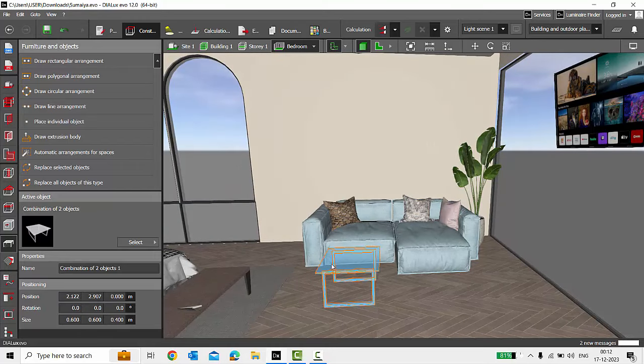Then I have a coffee table. This one I have made in Dialux. It's a combination of two objects.